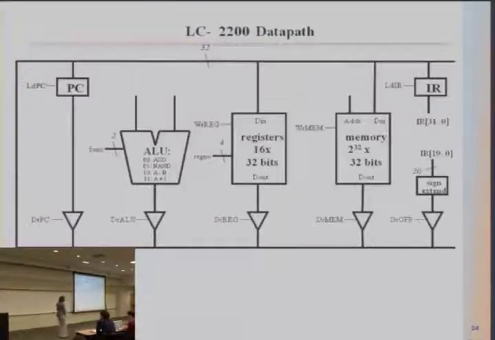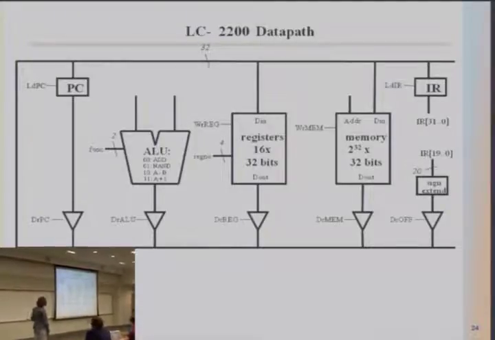Okay, so let's see now what our data path looks like. This would be the bus going around. Here we have a PC that you can load something into if LDPC is 1, or you can write something on the bus if drive PC is 1. This is the ALU. As I said, we have addition, NOT, A minus B, and A plus 1. This function will have 2 bits, 00, 01, 10, or 11, to distinguish these 4 operations. Then you have 16 registers. You have a memory and an instruction register.